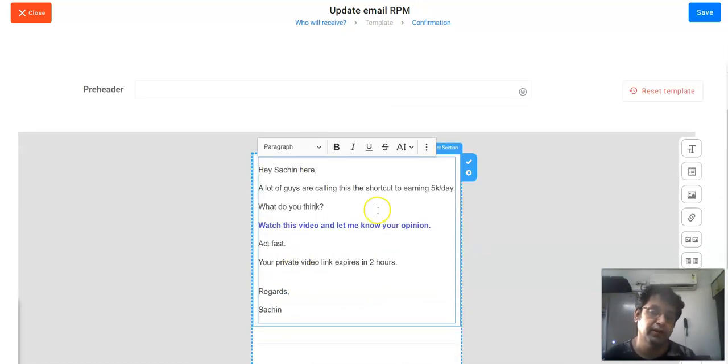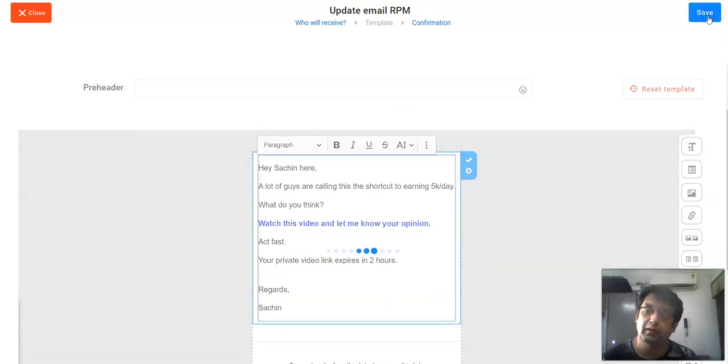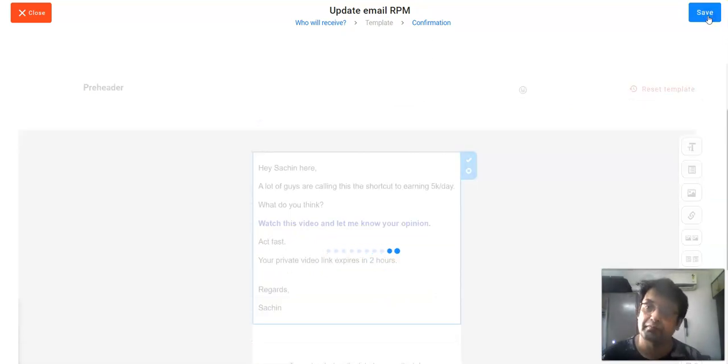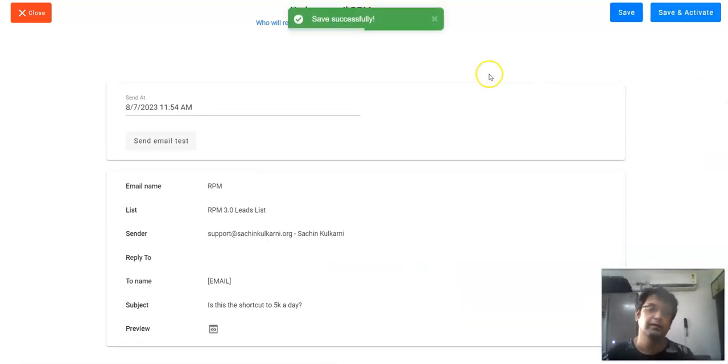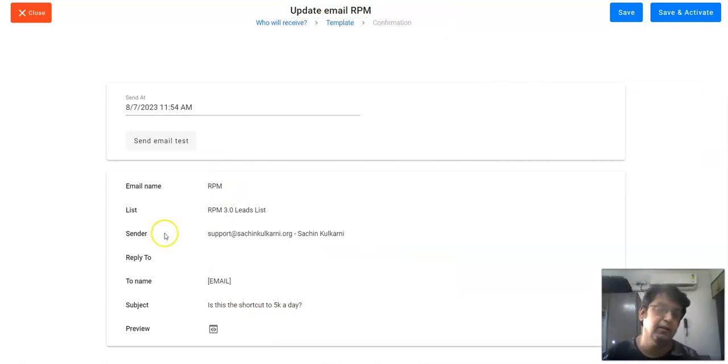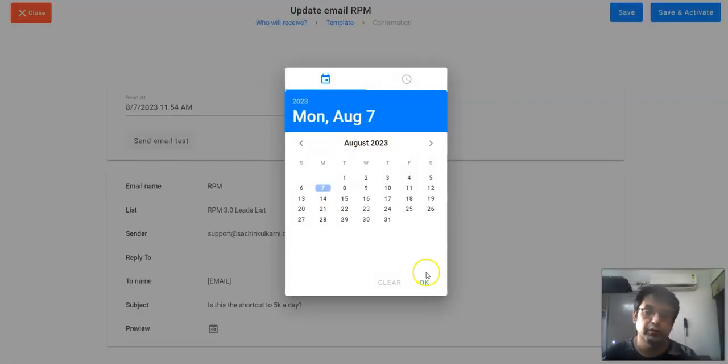Okay, so everything is set up. Now you want to click on save. All right, and that's it. The email is set, and now you just want to save or save and activate. Save only means it will be in the draft column. Save and activate means it will be sent out at this time, which is right now. You can even schedule it whenever you want.